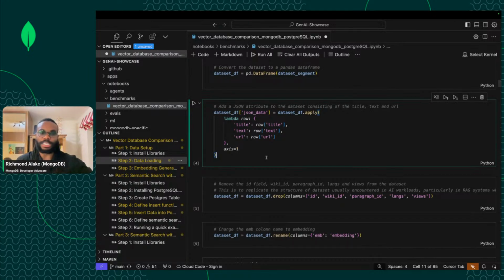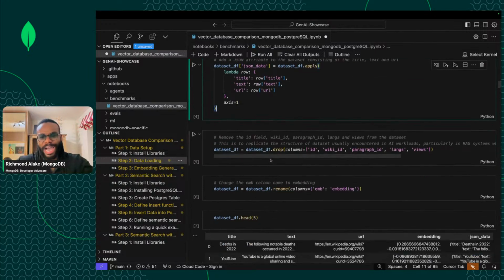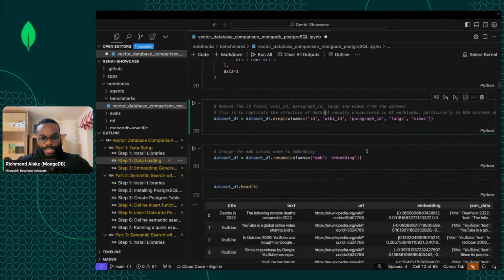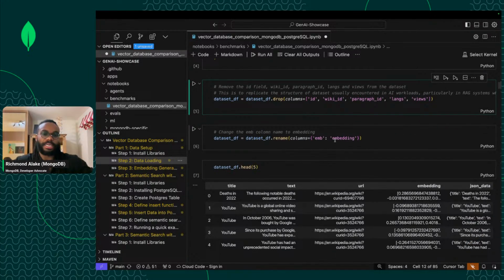So we're going to be using JSON data, and we're going to construct JSON using the attributes within our data set: the title, the text, the URL. I also removed a bunch of other data points that we don't need, like the ID, wiki ID, paragraph ID. I just removed them. And I renamed the embedding column from the original data set from emb to embedding. Embedding just makes more sense.